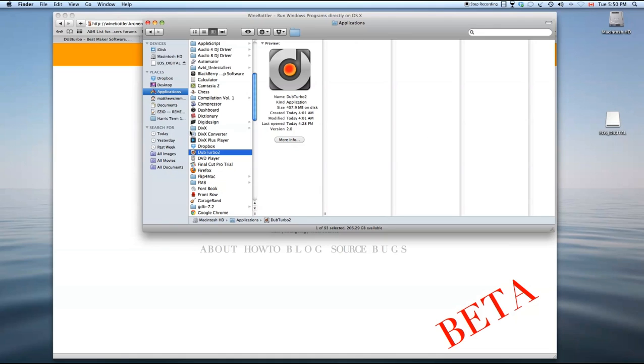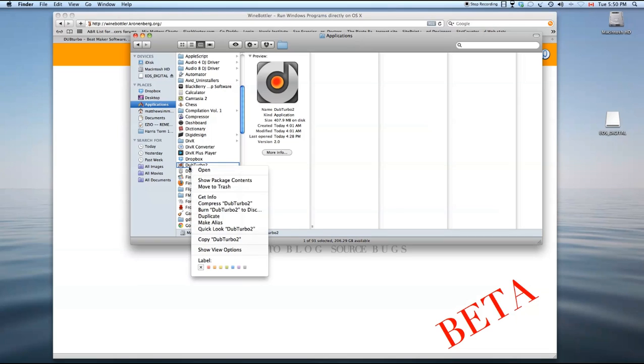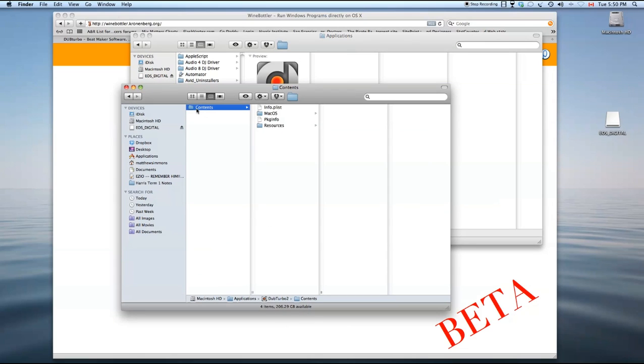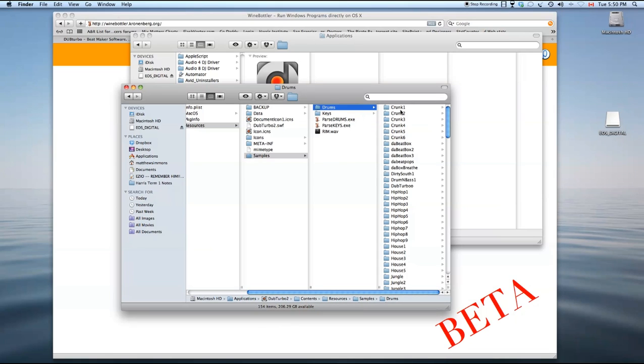Okay, so here's how we would normally do this. In applications, you'll have DubTurbo 2, and you'll notice there's no folders or nothing, it's just an icon. So you'll right click on it, show package contents. This will literally pull up all our stuff. And in here, you'll have resources, which has all our samples and the data and the parsers that we're gonna use. So we go to samples, and you have drums. There's all our drum samples, keys, all our key samples.